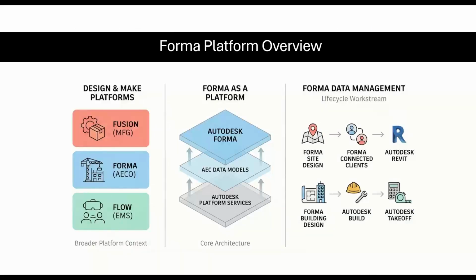All right, so I'd like to start with a high-level map of where Autodesk Forma fits, what it's built on right now, and how it's connected across the project lifecycle. It is very important to understand that Forma is not just a product anymore. It's a whole ecosystem. It's a whole platform. And why is that important?